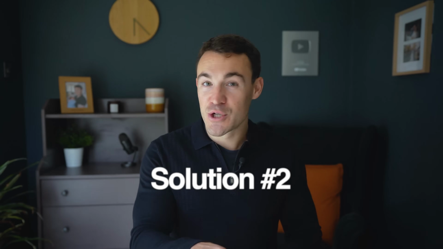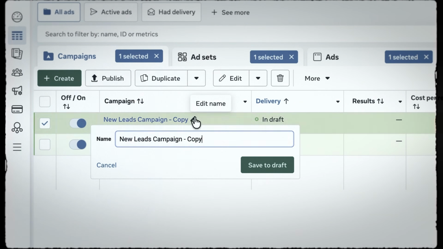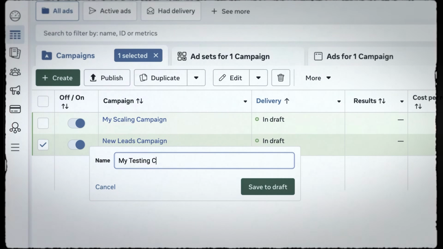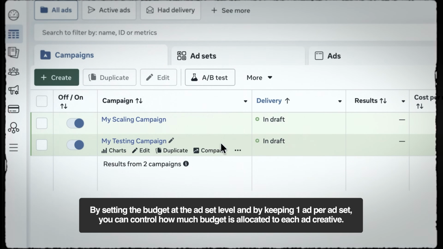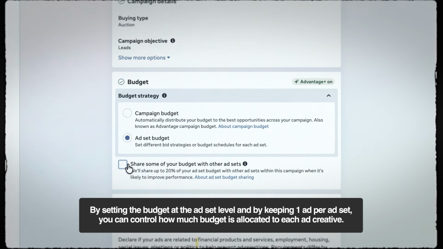So option number 2 is to create a separate testing campaign. We leave our ad creative that's getting all the spend, that's probably producing the best results, in our existing campaign, what we'd often call our scaling or evergreen campaign. And then we would create a separate testing campaign where we put new ad creative, where we can control the budget, basically force Meta to spend budget on the new ad creative, so that we can see how it performs, what cost per purchase or cost per lead it actually generates when we force Meta to spend on it, and we can actually see and test.